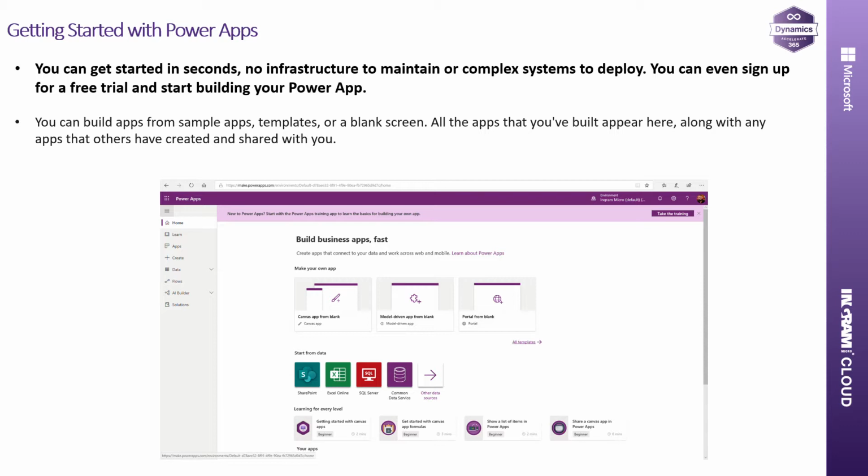As you can see in the screenshot, the landing page makes it easy for you to find what you need right from there. So really great navigation throughout the whole Power Platform. Whether you want to build an app from blank, build a portal from blank, or maybe you're just going to start off with some Excel data, you can start from anywhere that suits you and then just start building your app.